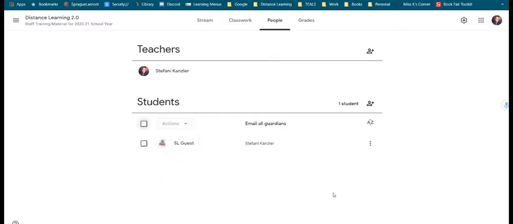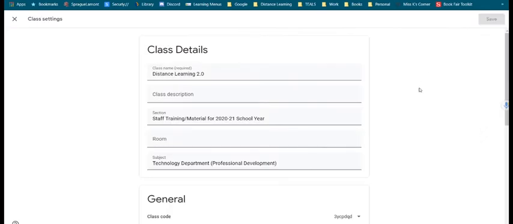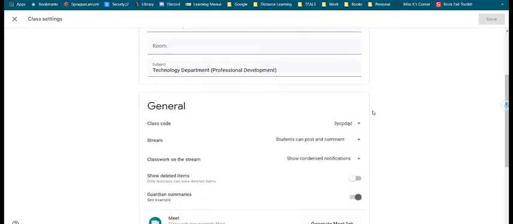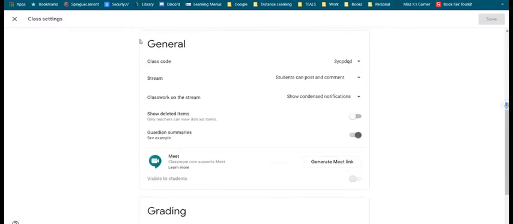So we have our students, we have our co-teachers added. We are going to do a little bit of setting tweaking. So if we click the gear up here in the top right, it takes us to our settings. The first thing, if we want, we can change any of the class details. Okay. The next thing is general. These settings I customize a lot based on the grade that I am working with at that time. This is how they add themselves manually.